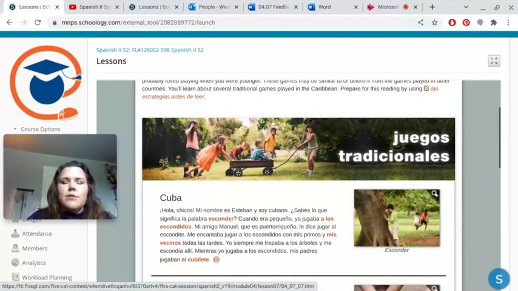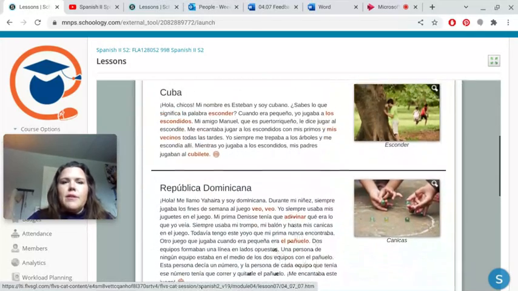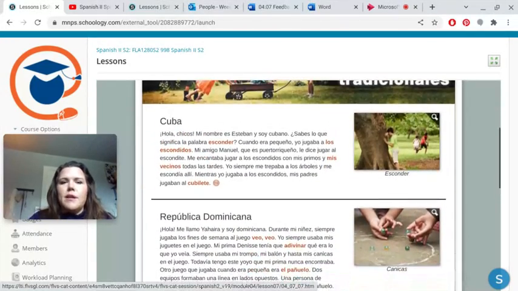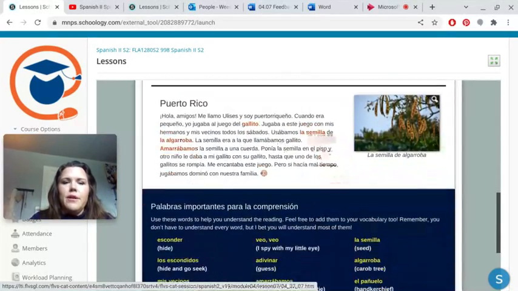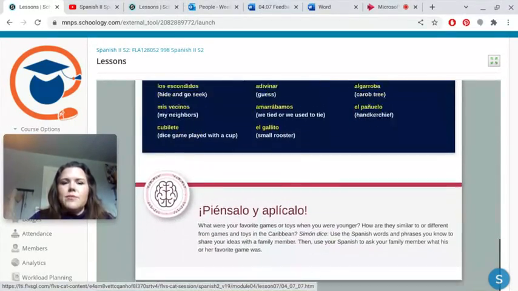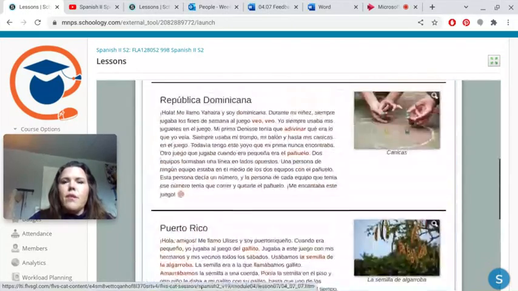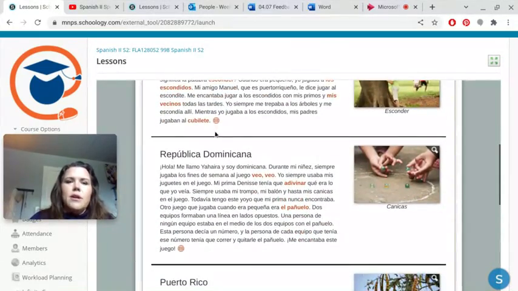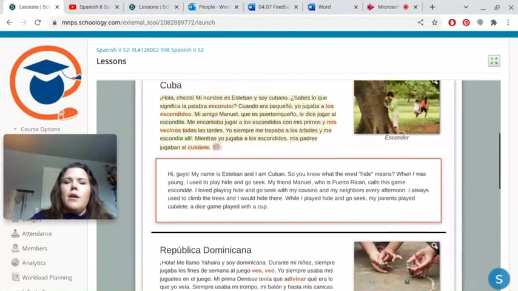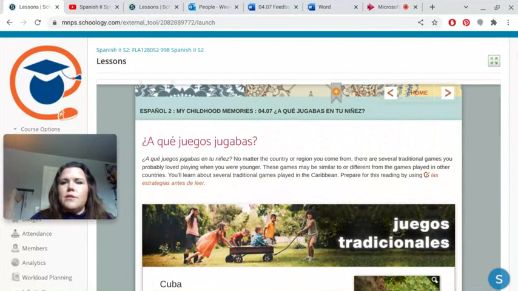And this is Juegos Tradicionales. This is learning about different games in other countries, Cuba, República Dominicana, and Puerto Rico. You can read through that and learn some new vocabulary. It is important to read through those. Again, if you need the English, you can click that globe and the English will pop up. And that goes for all three of those sections. So then you go to the next section.